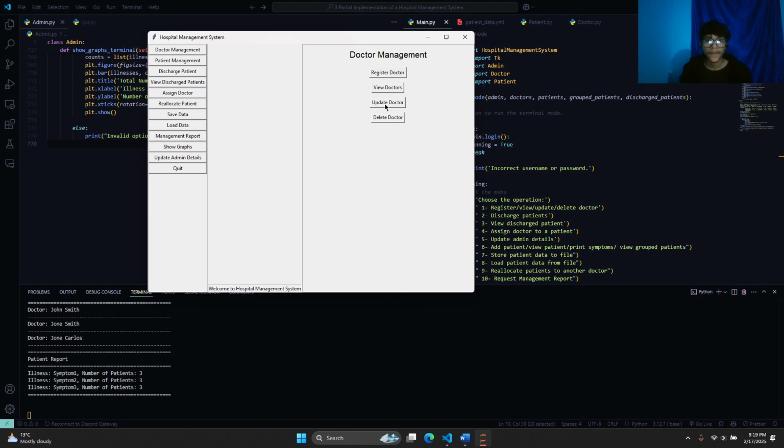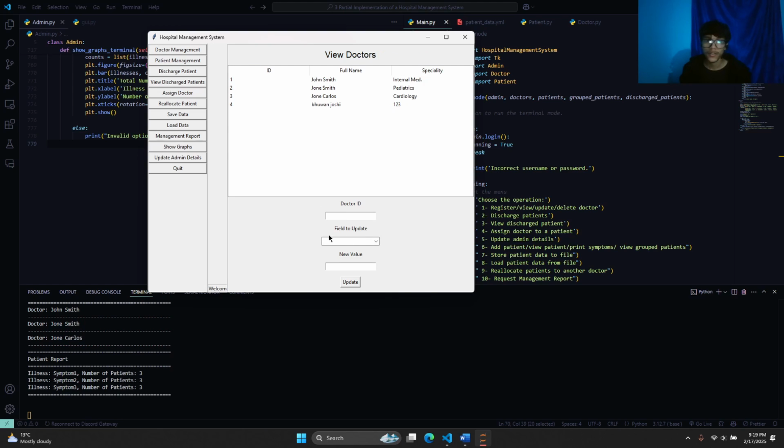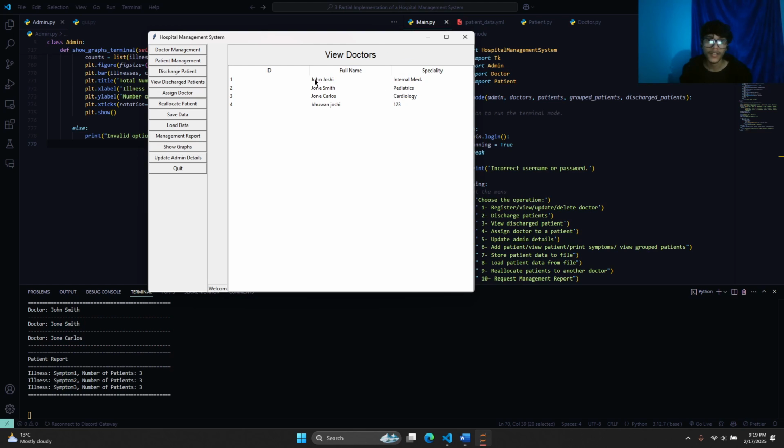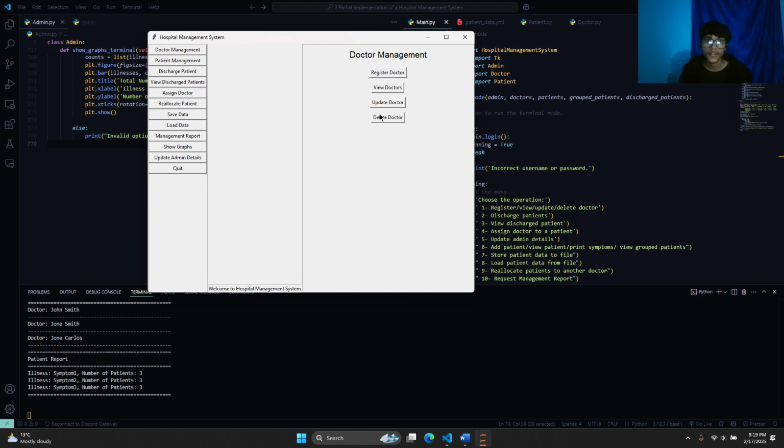And for update doctor, we have update doctor detail. It's showing the view doctors, and if we select one, which is John Smith, and the field we want to update, surname to Josie, if we update that, it will update the doctor. If we view the doctor, we have John Josie. Okay, so update doctor is done.